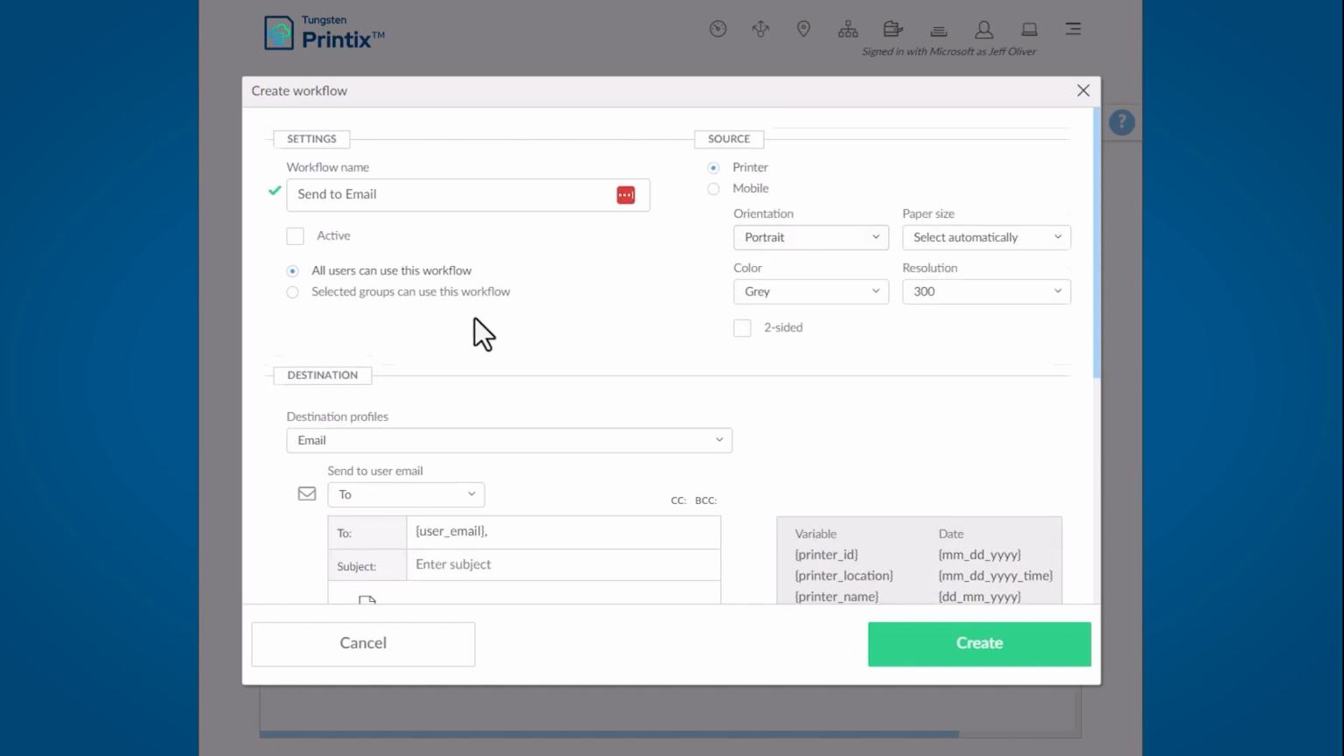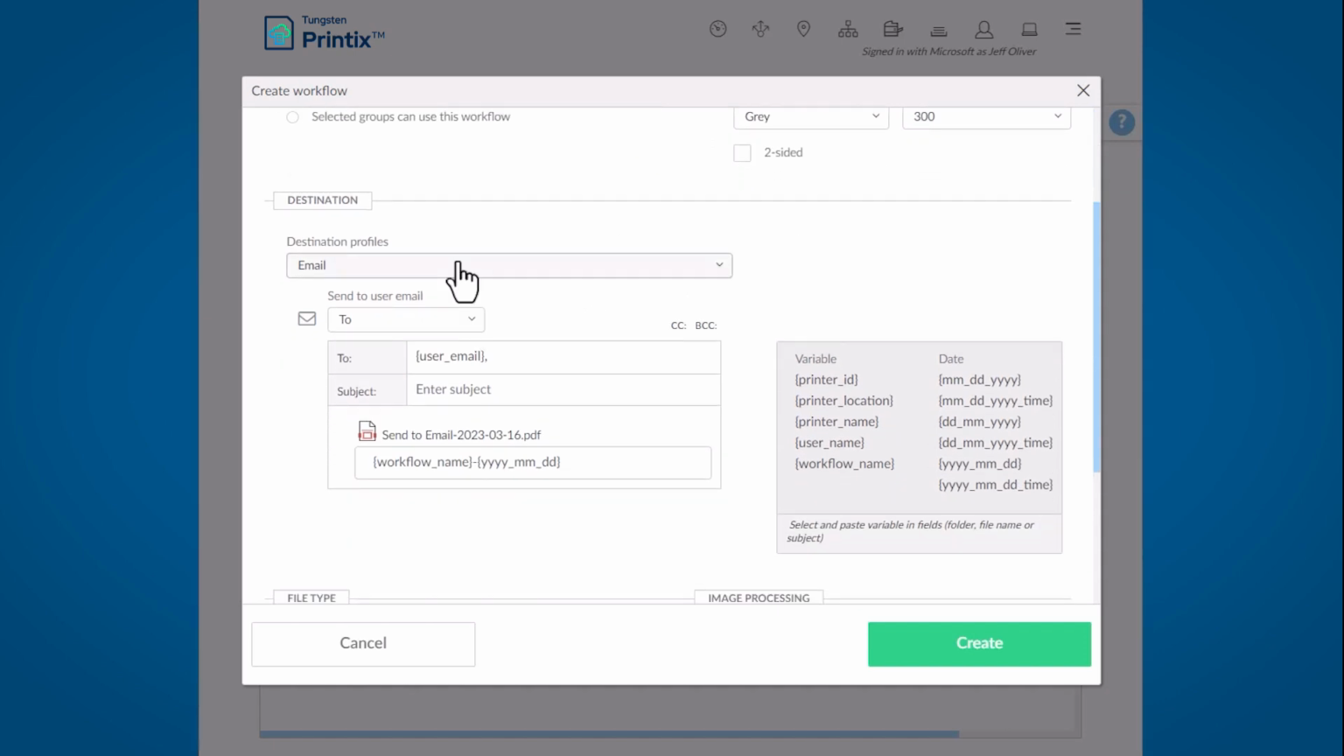In the destination section, we will keep the destination profile type as email. The default settings for address and file name use Printix variables. The to address will be the username who is logged into the MFP. You can add the variables in the gray area by clicking and pasting. The file name is a combination of the workflow name and the date. You can use static email addresses and text for these fields also.